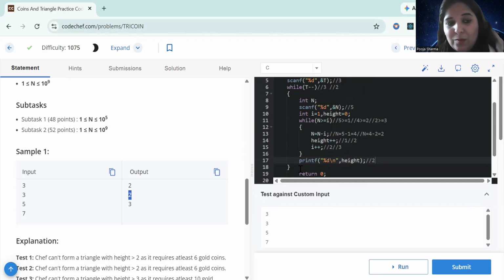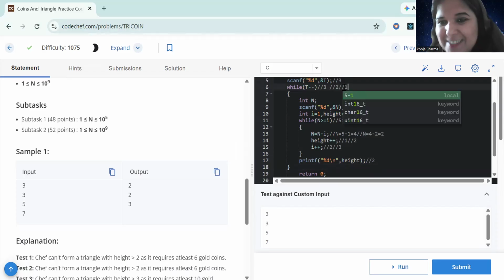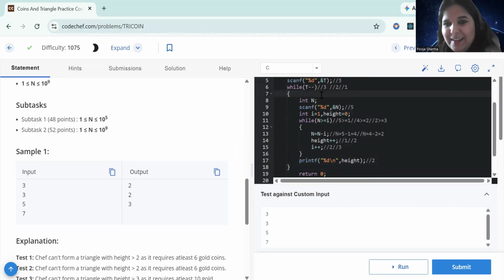Now, I have one more because I've entered 3 test cases. So it will go back here and ask for 1. Right? And this time, instead of 5, it is asking me to enter 7.